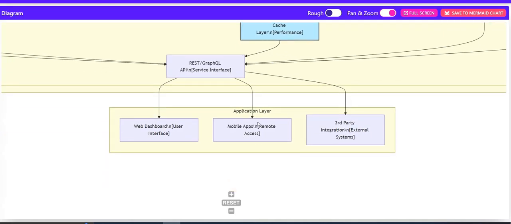And moving into the application layer, we see three main outputs. At first, there is the web dashboard, which is the primary user interface for monitoring and interacting with the system. And this could include live data visualizations, control options, or reports. And then there are mobile apps, which provide remote access to the system. These apps are designed for users who need to stay connected on the go, enabling quick checks or adjustments from anywhere.